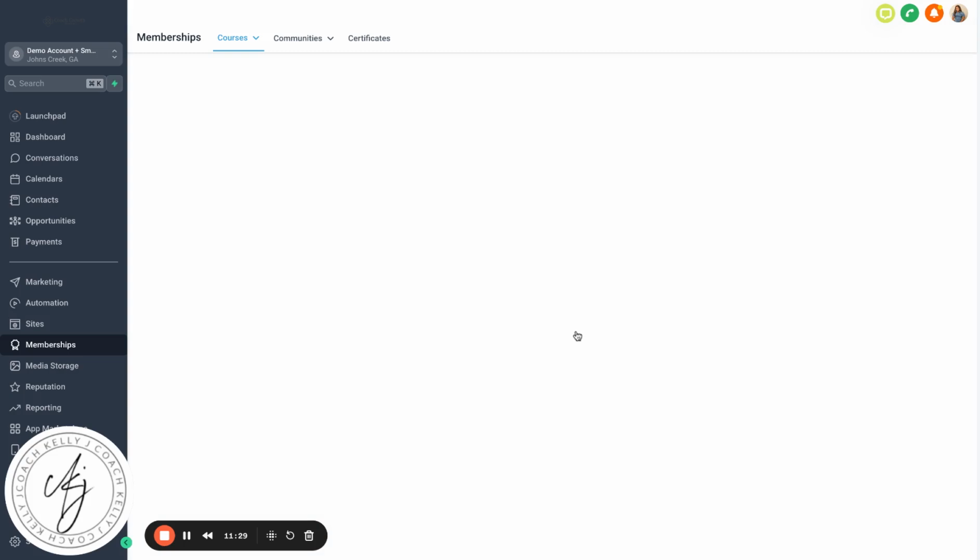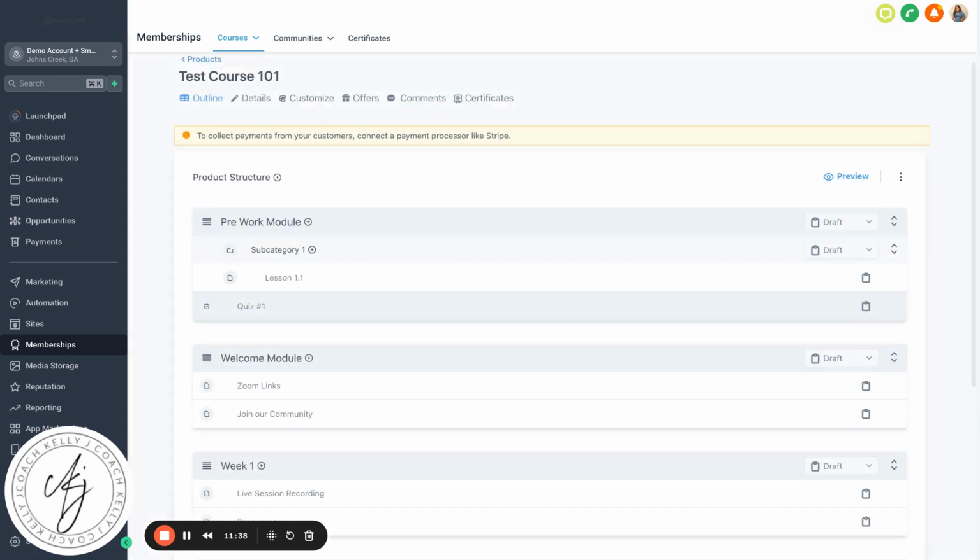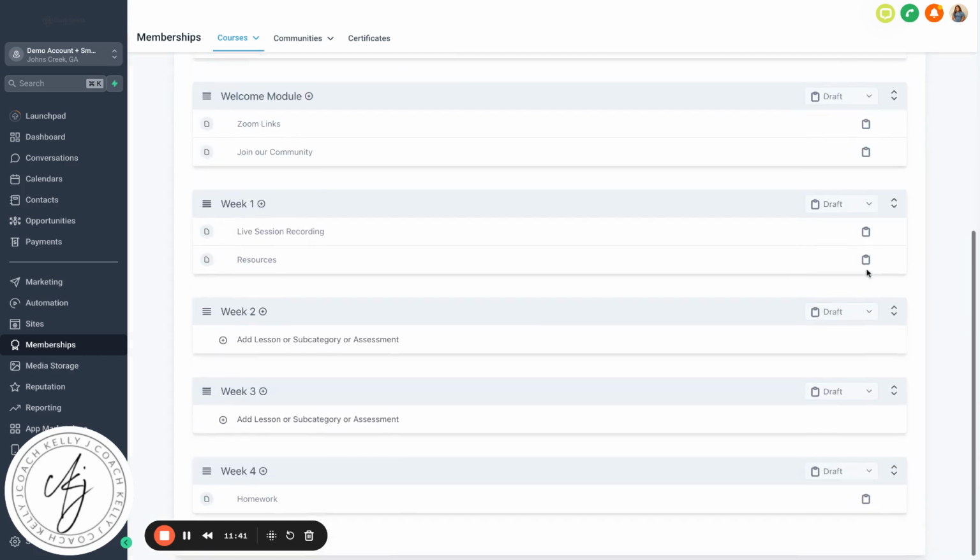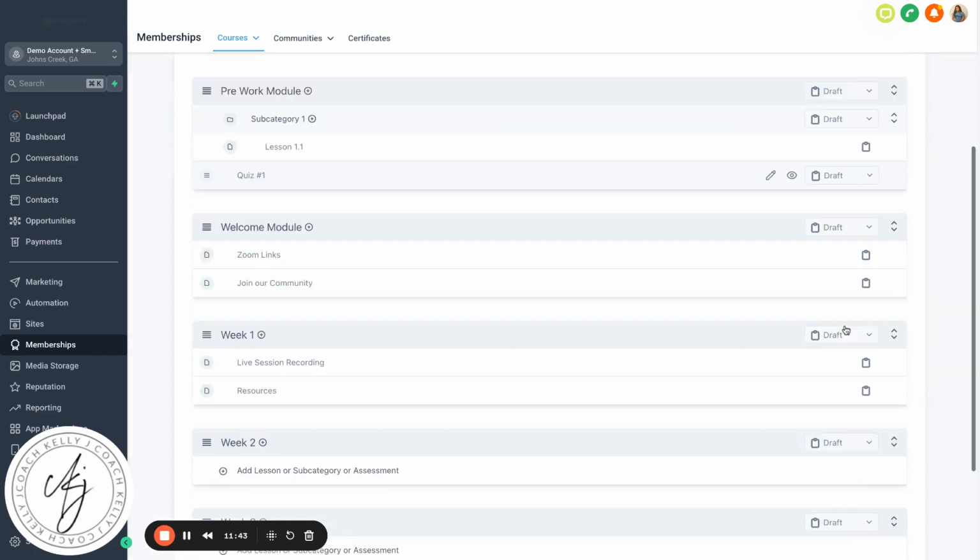So that is how you can add to your course. Now I want to show you how you can delete things from your course and how you can change what is visible and what is not, okay? So you see everything here is in draft mode. Over here to the right, draft, draft, draft.